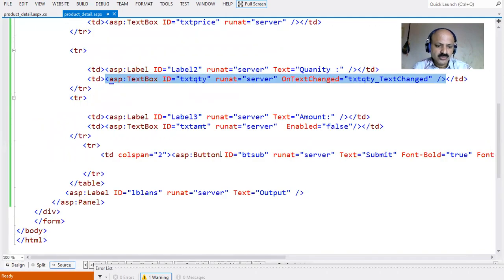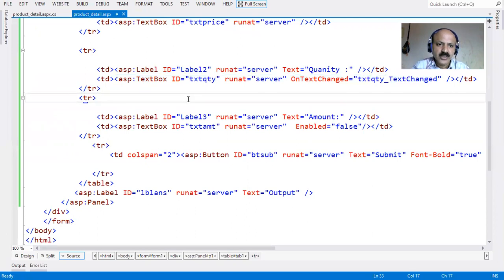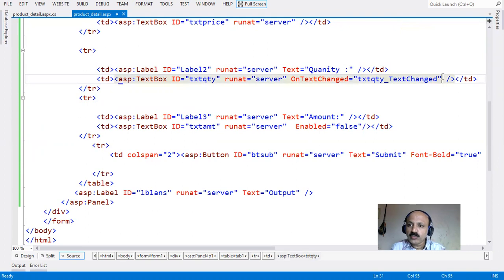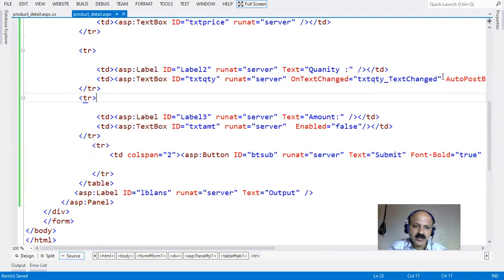So what to do? I first stop debug, and here the text box is the quantity. Yes, for the quantity text box we can use text change, but that is a web technology. So here we can first shift my screen, and here we can turn auto post back on. Then it is automatically posting back, so our quantity is displayed at that time, and here we can enable and disable manually.